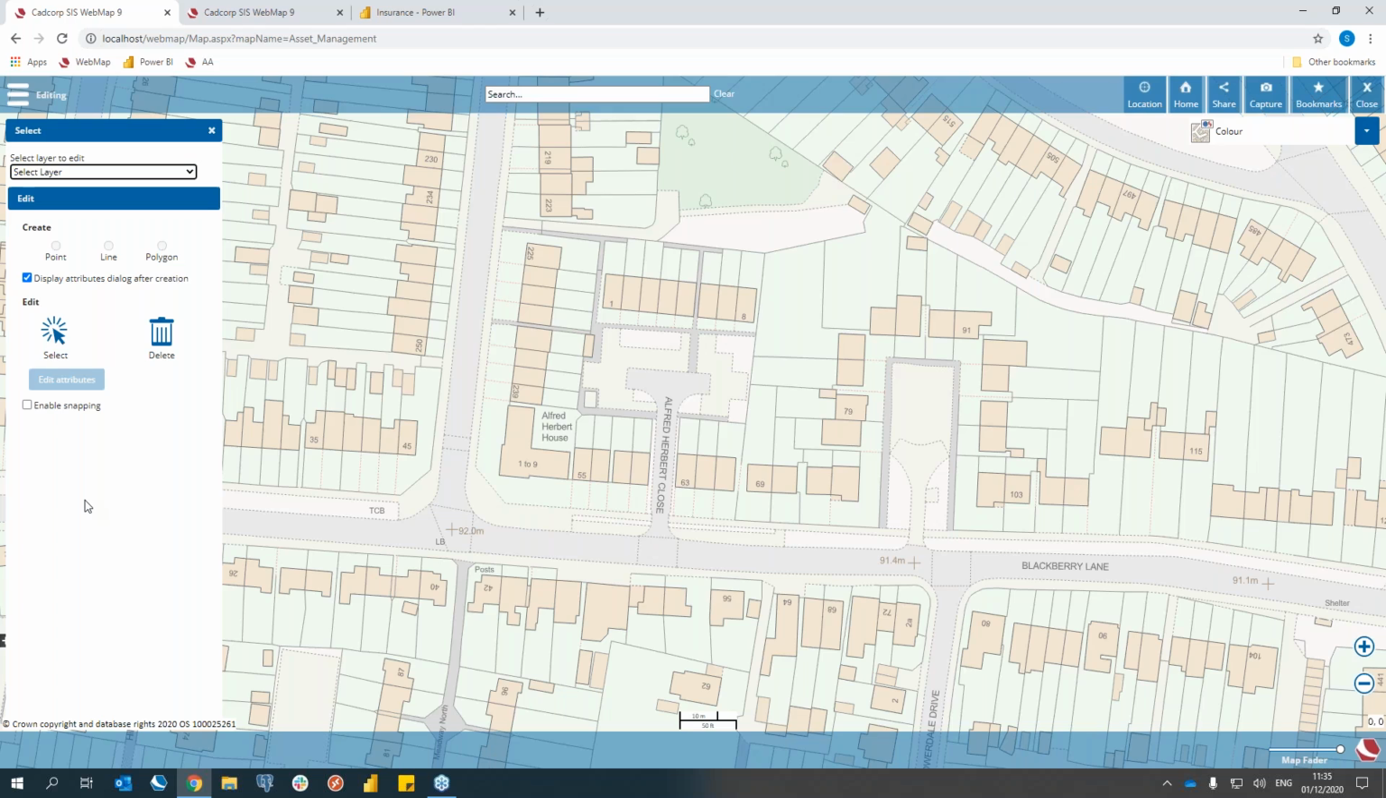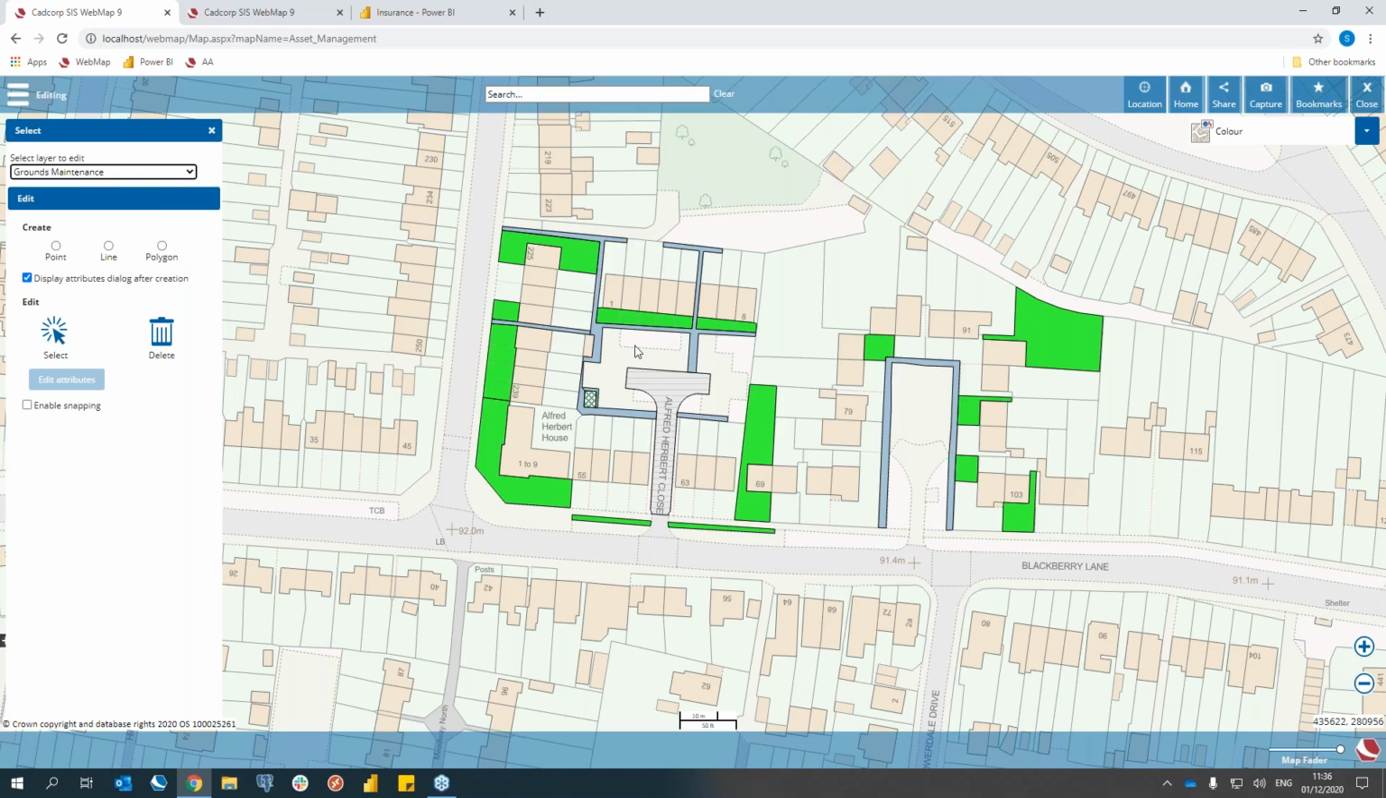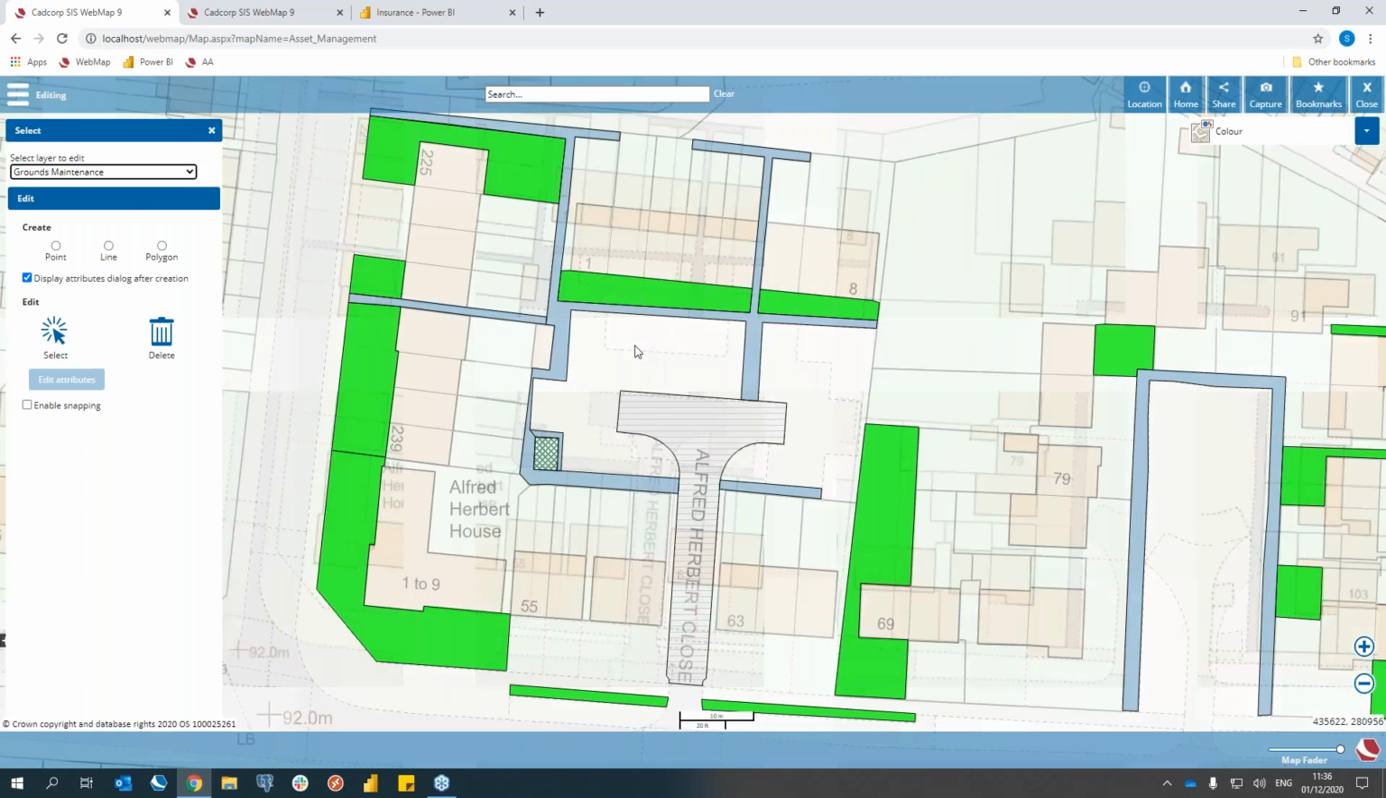from that additional functionality. Now for editing, you do need to have security enabled on WebMap, but that could be Active Directory or Forms authentication. And that just allows you to manage who has access to this editing capability. Now in the interface itself, you can decide what layers are available for editing. And from the drop-down list, I've got a layer showing my grounds maintenance responsibilities that we maintain. And we can now see that layer is visible on the map.